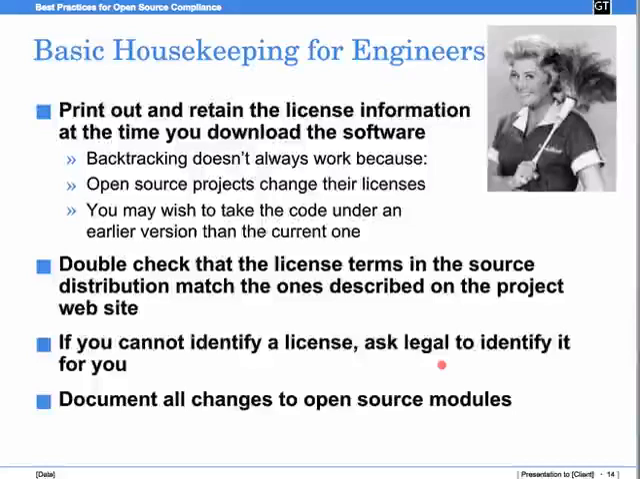When you use some open source software, you download it from the web to use it, you should always hold on to the licensing terms. In other words, take the license file and file it somewhere, whether in paper or electronic form. You want an actual record of what license terms apply to the software when you started to use it.